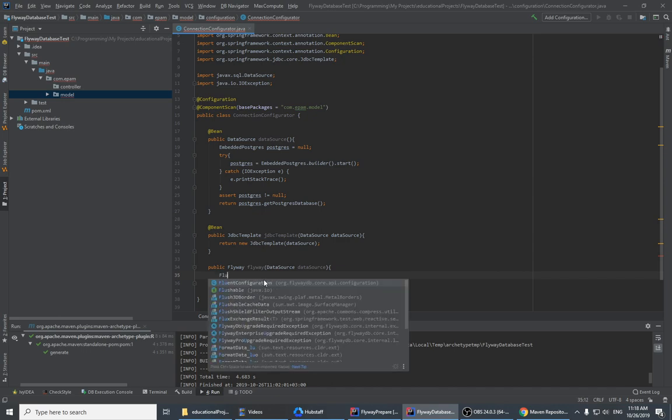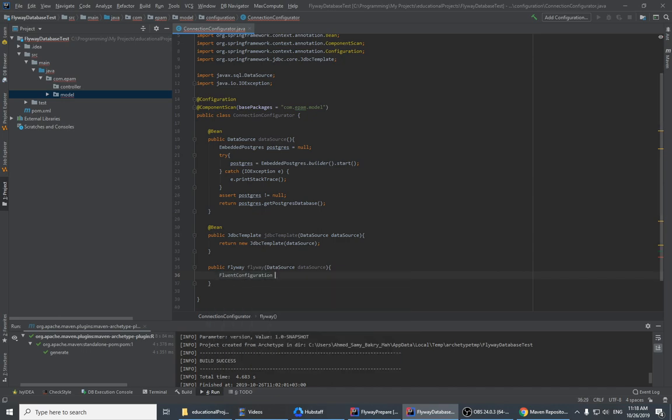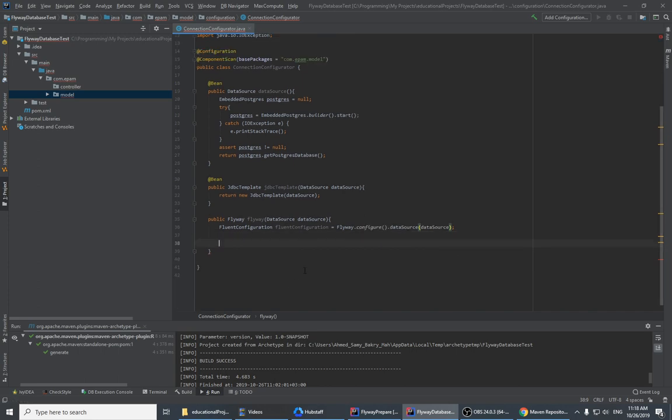That's why Flyway has a class. It's called FluentConfiguration, and Flyway.configure().dataSource(), and I will give it the data source that I'm using. After that, I need an instance of the data source, so I will just return a new Flyway, and I will tell it to take the configuration or the information of the database from the FluentConfiguration.